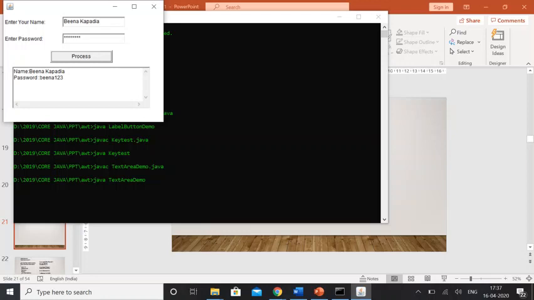Okay, so for this program, how to start writing it? You will have to write import java.awt.*, import java.awt.event.*, and after that you will write public class name extends Frame implements ActionListener, right?